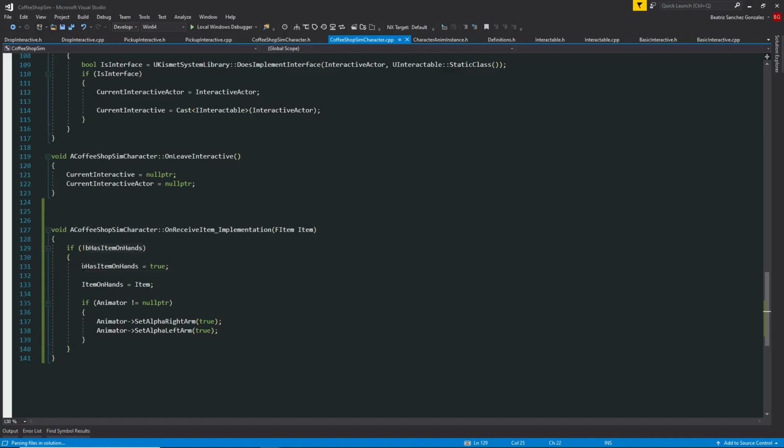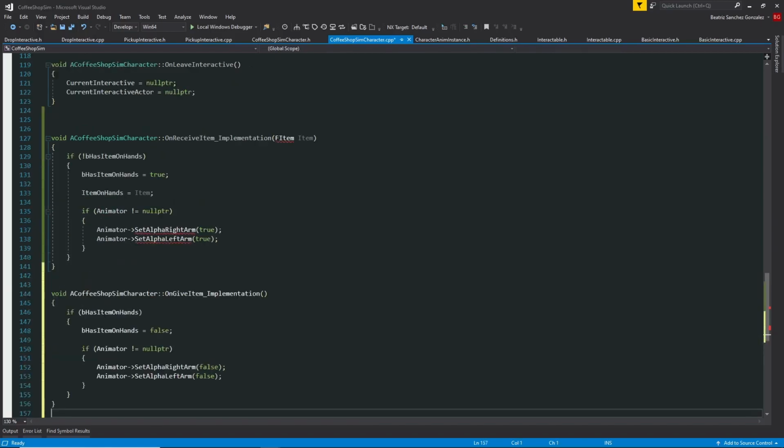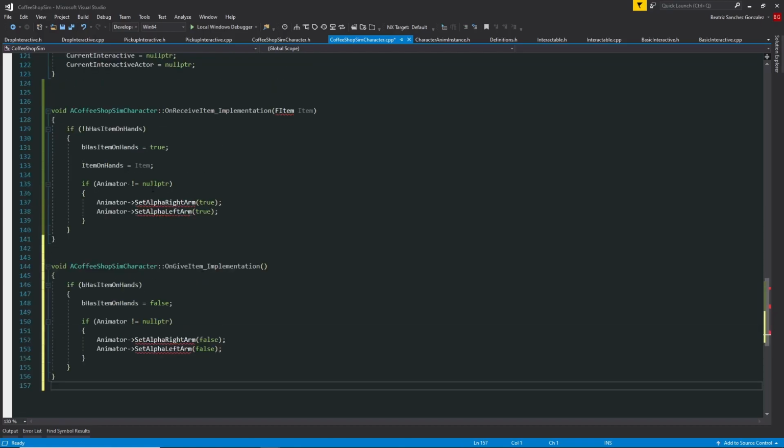on the hands, and then it sets this to true, so we can block any pickup. We cannot pick up anything if we already have something on the hands. Then if it's on the hands, we keep the reference, and this is to make the hands moving. Don't worry about this. And now on give item, it's gonna be the reverse. If we have something on the hands, we set this to false, and we move the hands down. Let's compile this and let's continue on Unreal and make this happen on Blueprint and see how that works.